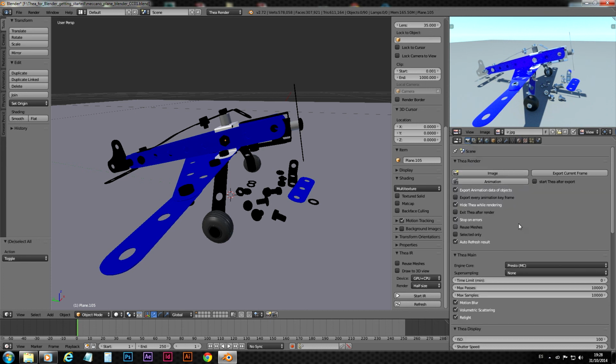We can also export our scene to Thea Studio. We do this by enabling the Start Thea After Export checkbox and pressing the Export Current Frame button. Thea Studio will open with the exported scene, where we can then make further adjustments if needed.